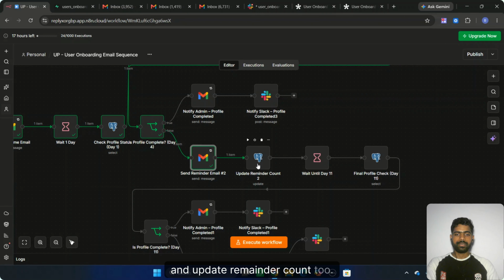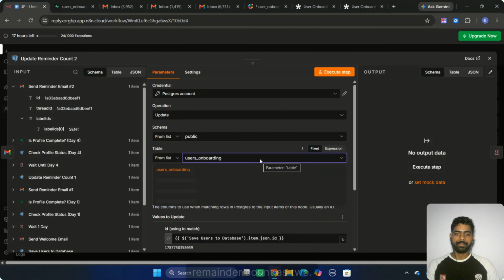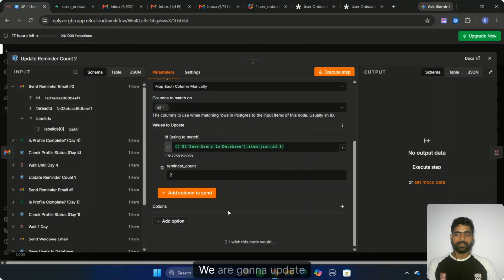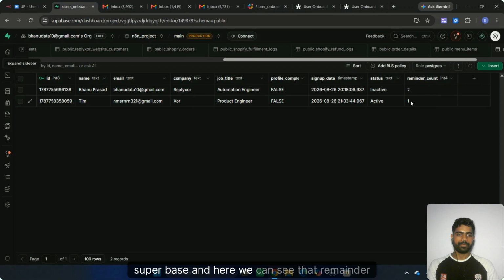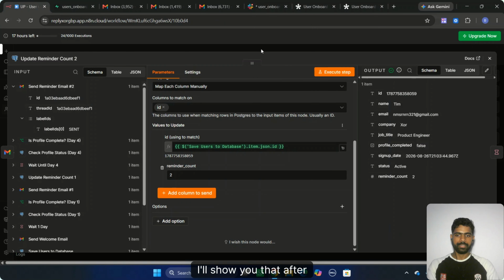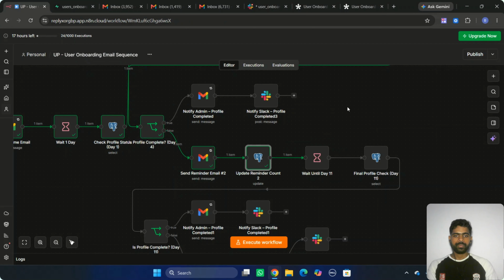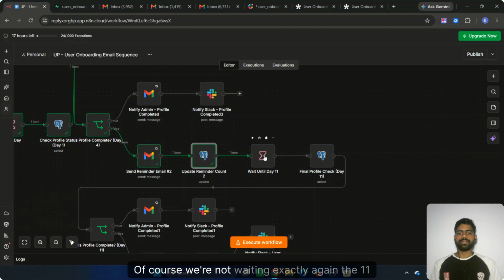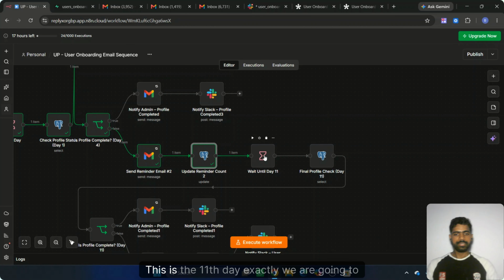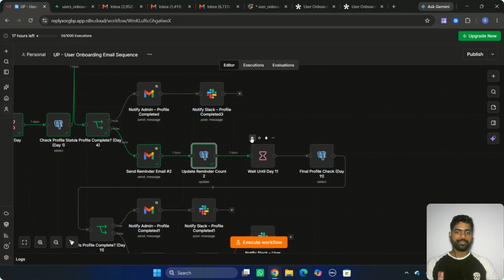Let me open this and update the reminder count too, same as before, because we just sent the reminder, so the count is 2. We are going to update it in Supabase, and here we can see the reminder count is going to change from 1 to 2. I'll show you that after. Now we have to wait until day 11. Of course, we're not waiting the 11 days exactly. This is the 11th day, so we wait until day 11.